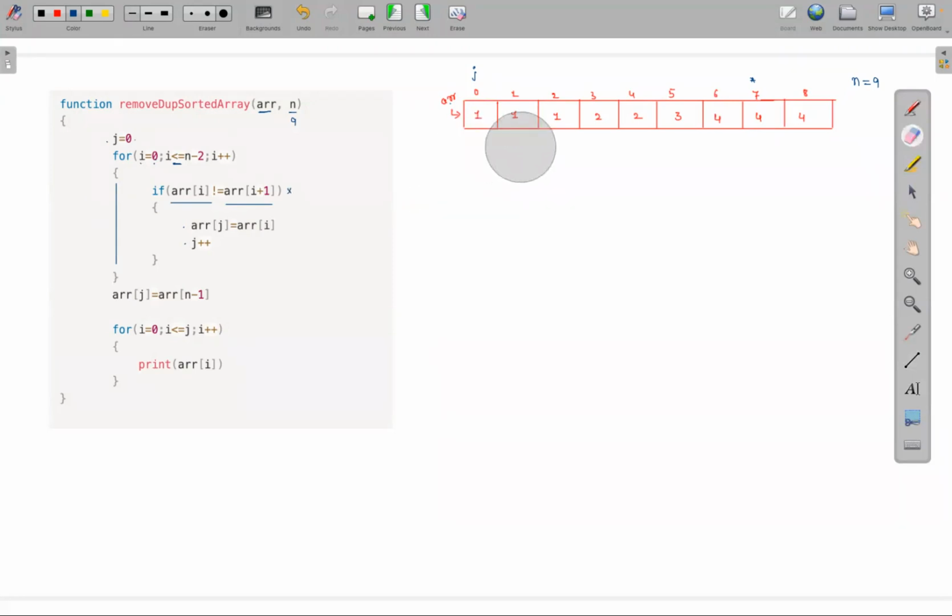Then next time i will be incremented. Now i comes here. Again we compare i and i plus 1. Again, they are equal. So when they are equal, you need not do anything. When they are not equal, do something. Now compare i and i plus 1. Now clearly they are not equal, right?